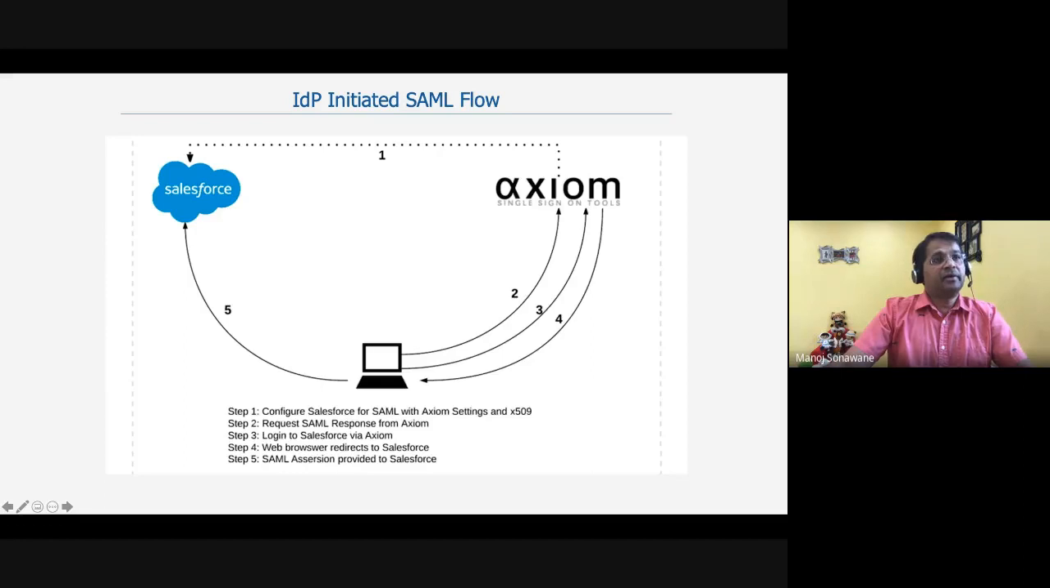Then the user goes to the IDP in step 2, enters the credentials, and then in step 4 it's authenticated and the token comes back here. It then does a SAML assertion to Salesforce, which allows you to access the system. So it's straightforward. It's just a one-way flow.